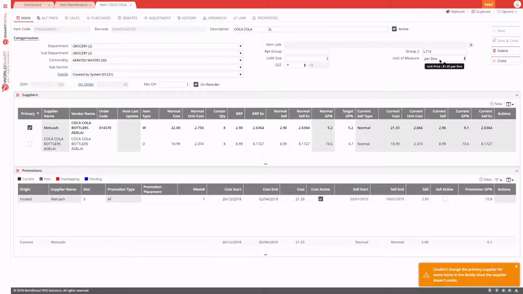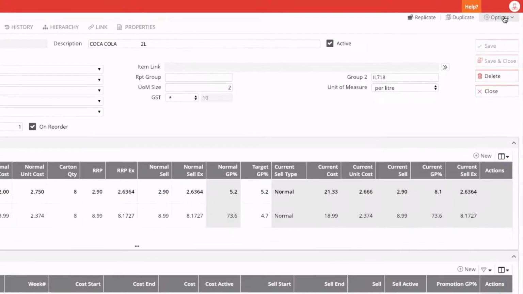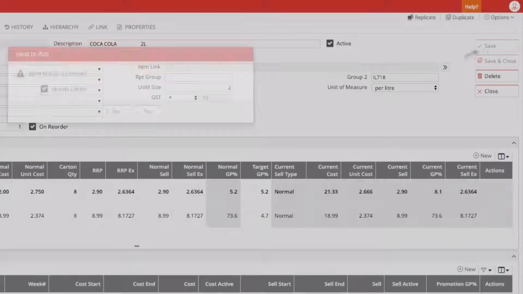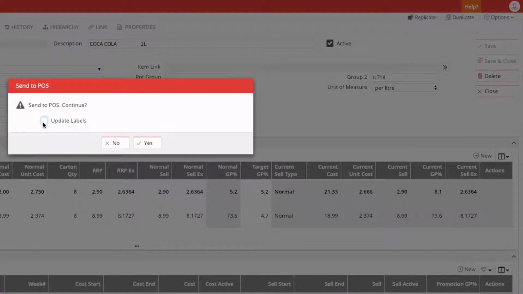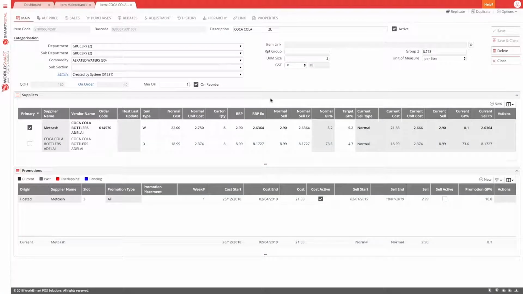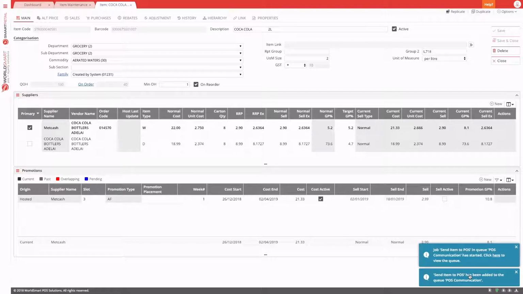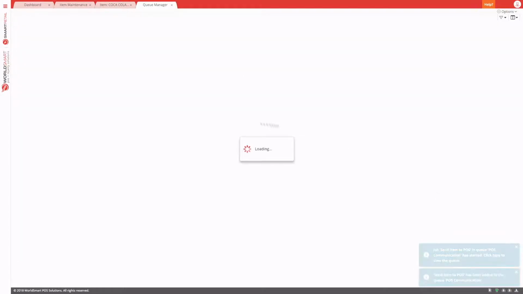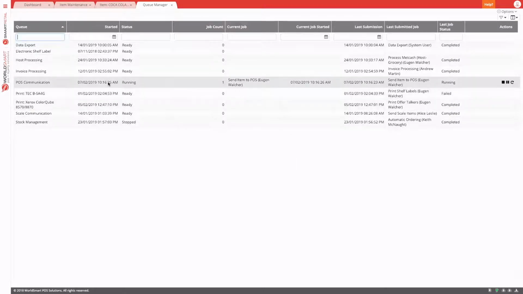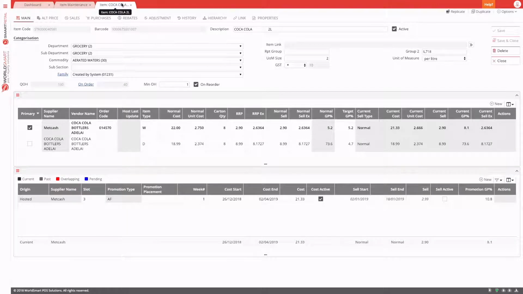Now to send this item quickly to the point of sale, we can just come in here and go Options, Send to POS. We'll untick Update Labels because we don't have any electronic shelf labels and say yes. And you can see again, you've been notified that the job has been added to the queue. And now it's started, and we can actually click here and go to the queue if we need to. You don't need to do this. If you just want to let it go, that's fine as well.